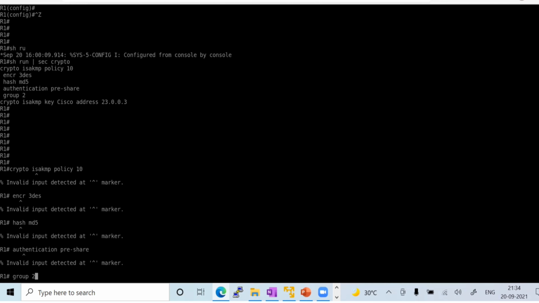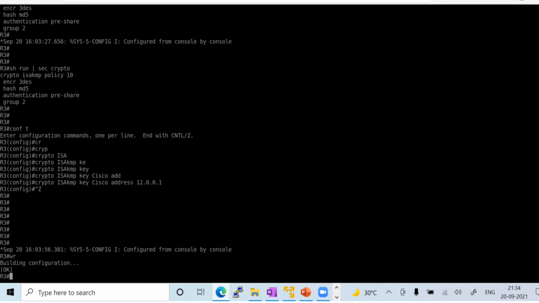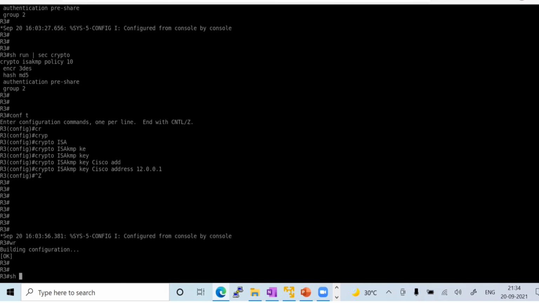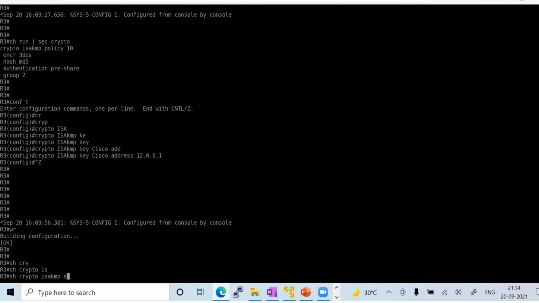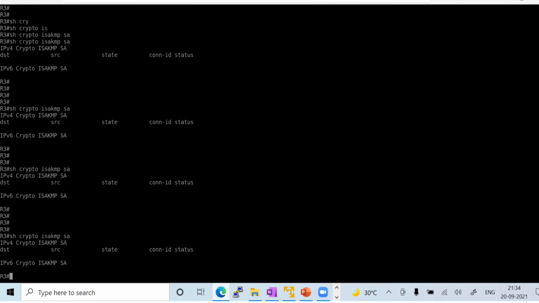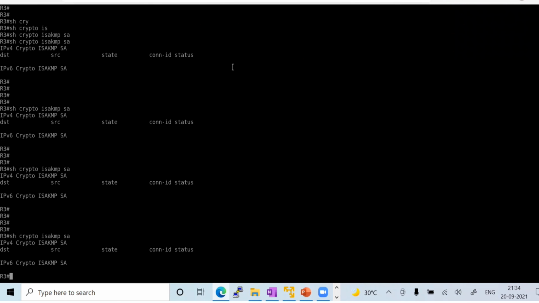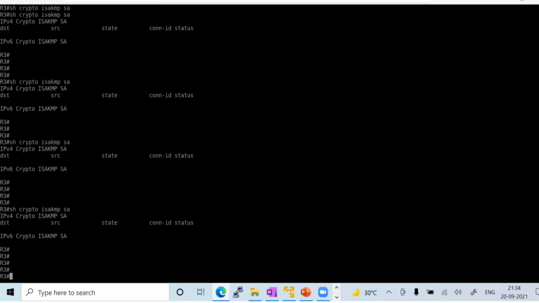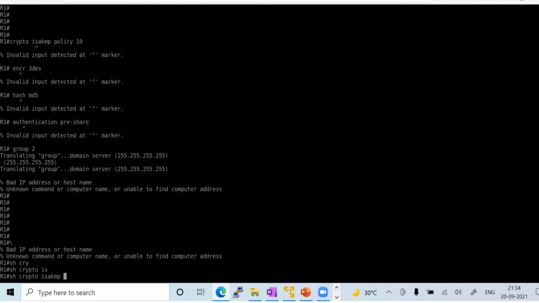Okay. Oh, what happened? So after writing this configuration, if I go and check the phase 1, so show crypto ICMP SA, it is nothing showing right now. Okay, SA, security association, not source address. So there is no security association. So let me show crypto ICMP SA.